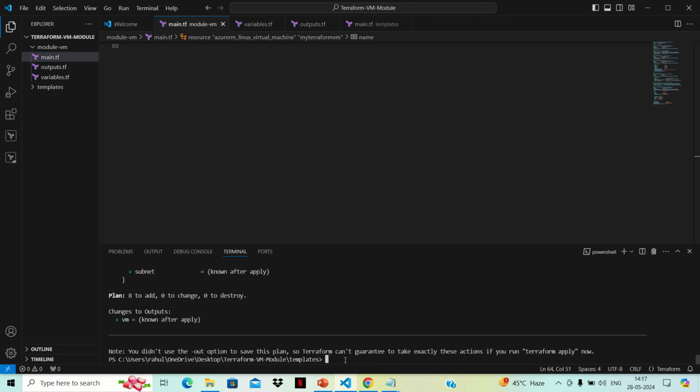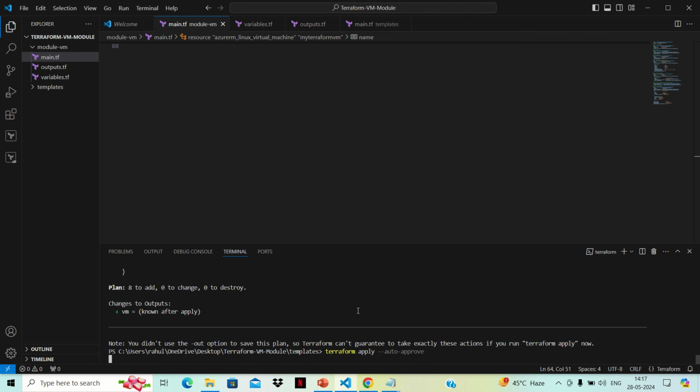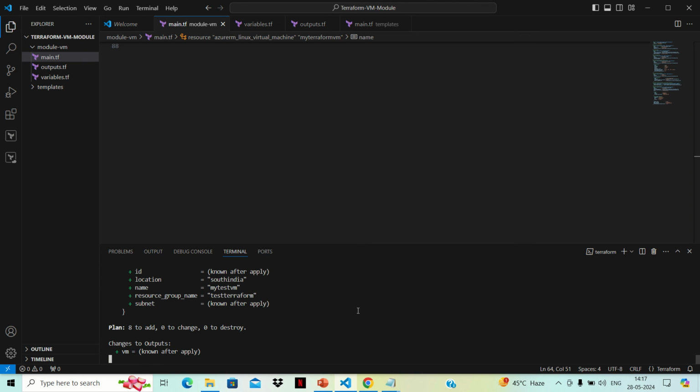So if we want to get it created, we need to use the apply parameter here. So terraform apply auto approve. So it will not ask for manual approval, and it will create the resource. So give it some time. If everything is fine, then it will create the resource over the cloud.